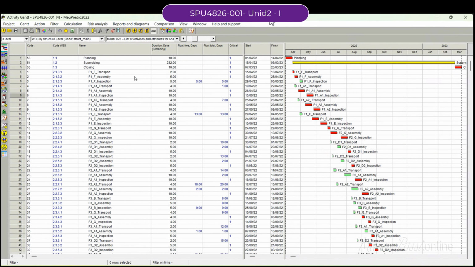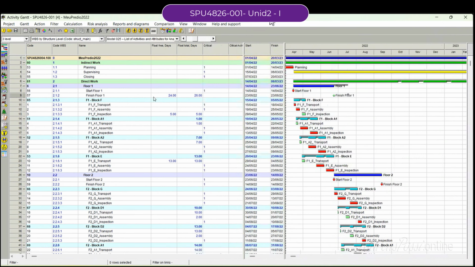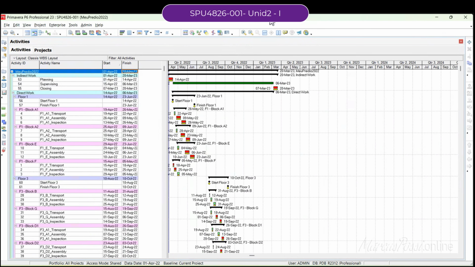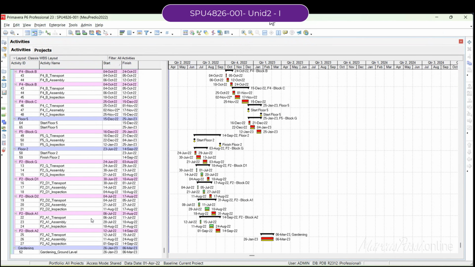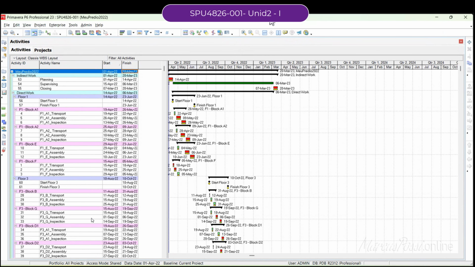Now go to your layout. Finish, yes, it's the same. It should be the same, of course. Sometimes when you export into Microsoft Project, the finish date is not the same. But in Primavera, it always works.